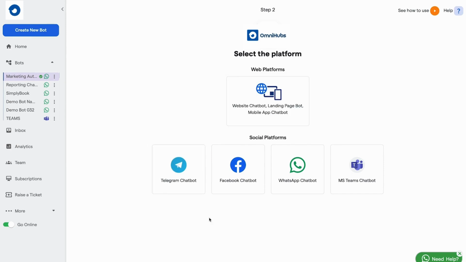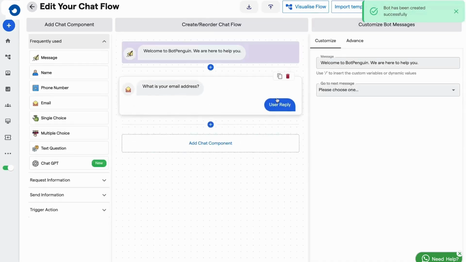We also offer bots for Telegram, Facebook, WhatsApp, and MS Teams. For now, I'll demonstrate how to create a website chatbot. Once you click on it, the bot is created, and you're redirected to the chat flow editor. The chat flow defines how your bot will interact with users.